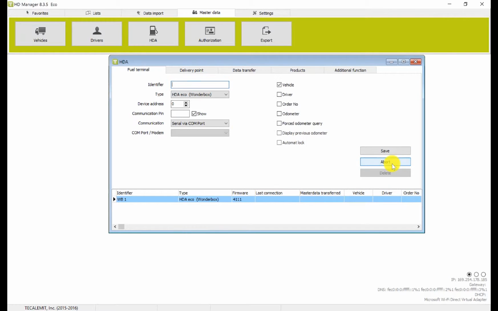The process is exactly the same if you want to do a Superbox. Change the identifier, change the type of device, and press Save. If you were going to use LAN, you can see here it requires the IP address that it's going to be set up at. And you also have additional options.